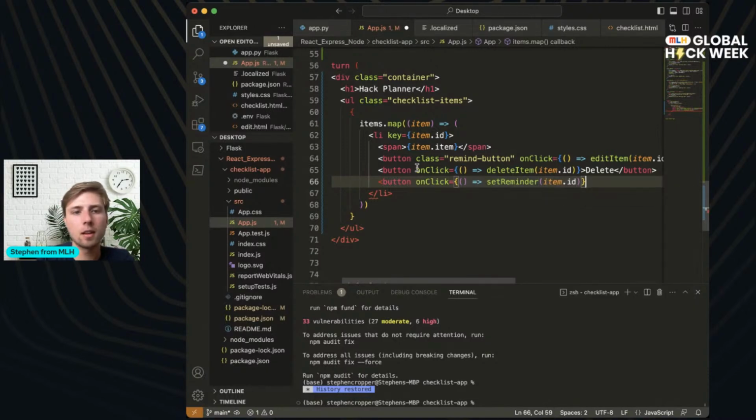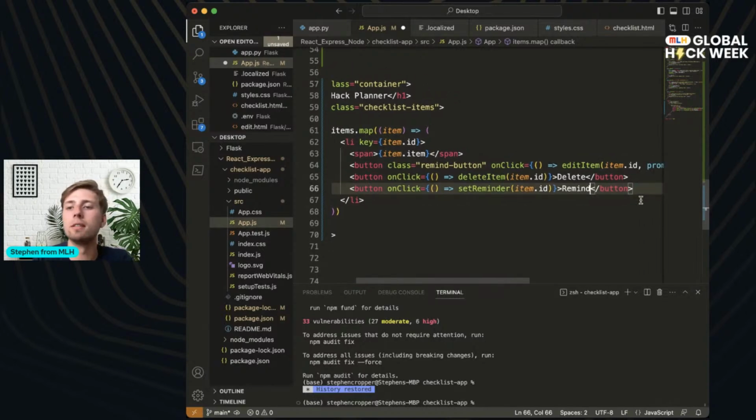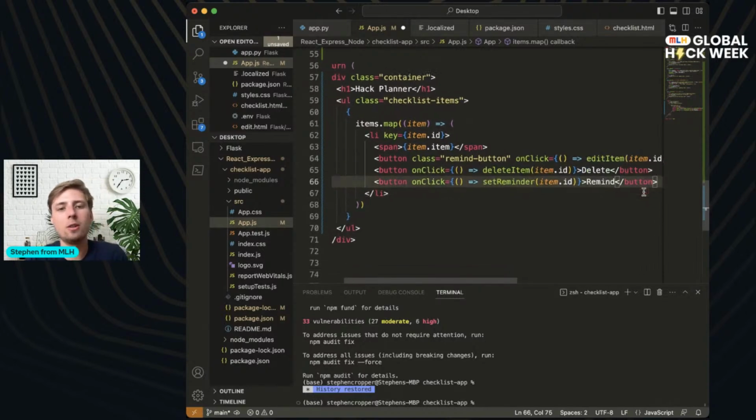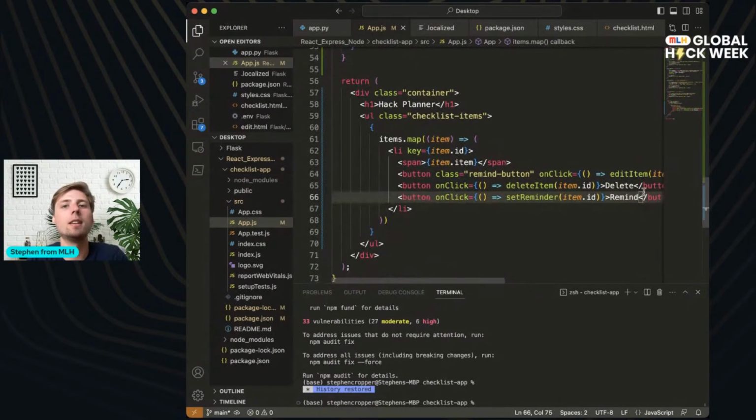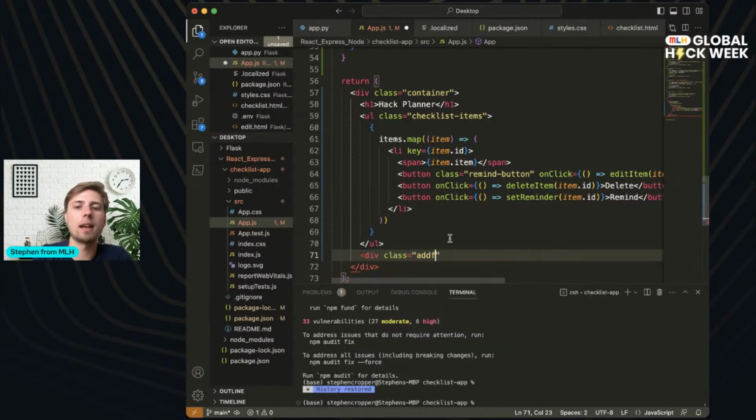This is nothing new from our first application when we built this in Flask. The only new thing is that we're doing this in the React framework instead of the Flask framework. So things are a little bit different. So now we can put a new division for our add form, which is exactly what we did last time.